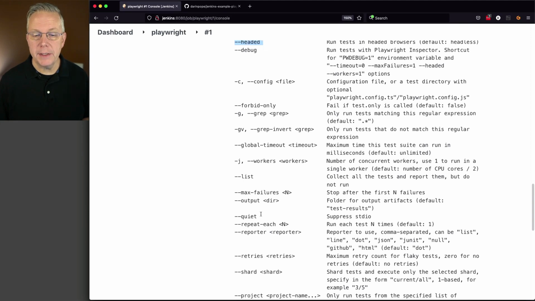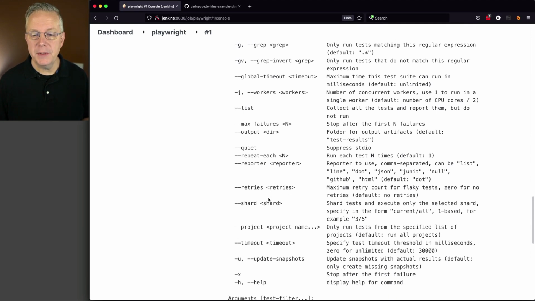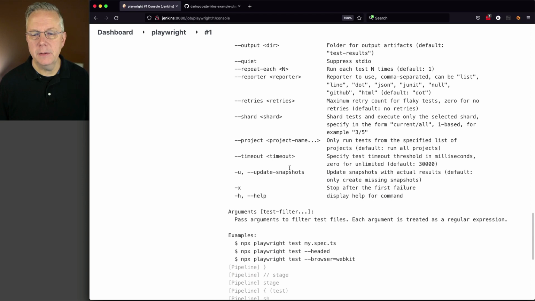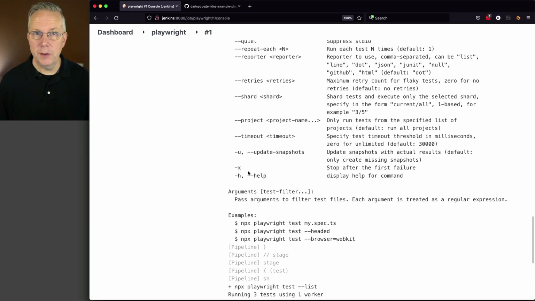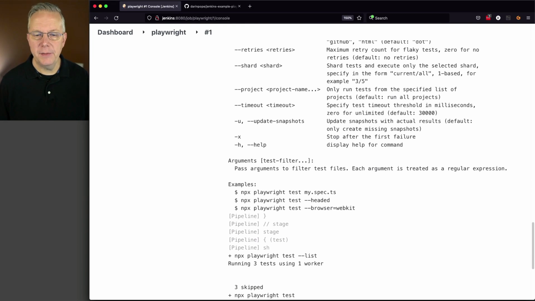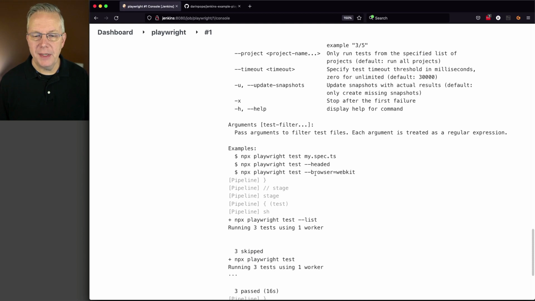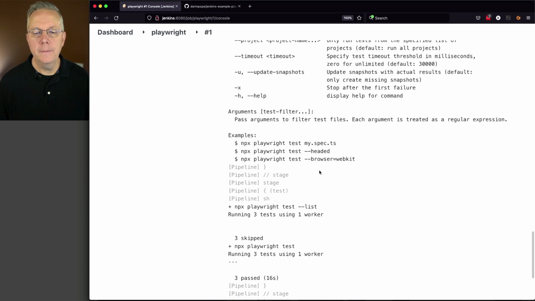We could run it in quiet. We could add in retries. We can also override our timeout. And then we could also force, which is really nice, on first failure, we could say stop after the first failure. But we didn't specify any of those. It gives us a couple of examples here of what we would do if we wanted to run it that way.